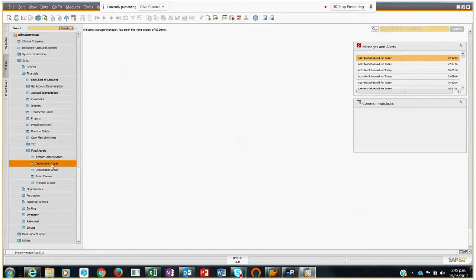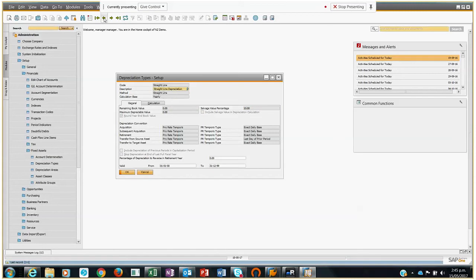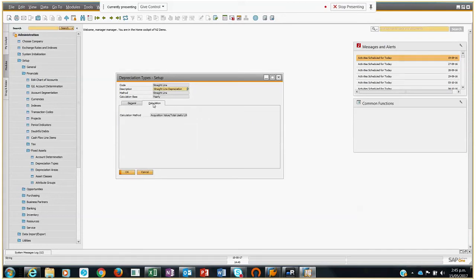Next is depreciation types. These are usually things like straight line or diminishing value. In New Zealand, you get other ones come as standard when you initialise the Enable Fixed Assets module, but they're not usually used in New Zealand. Straight line is quite easy. You just need the one depreciation type set up for straight line because the calculation can be done as acquisition value divided by total useful life.